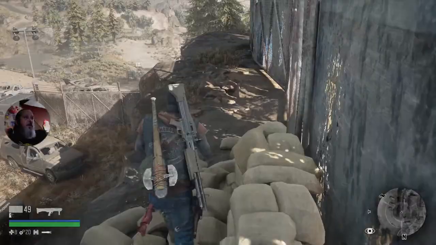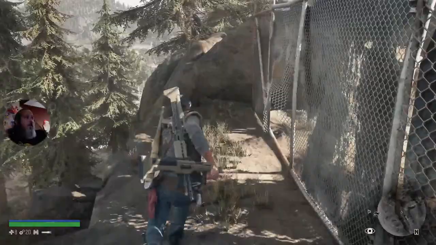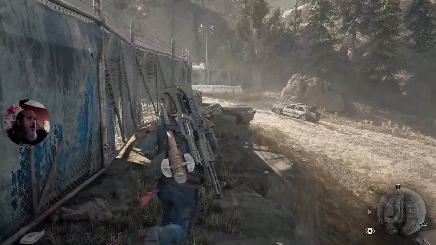Alright, we're gonna keep searching the perimeter just in case we left something behind. No, it's clear. We can jump down.